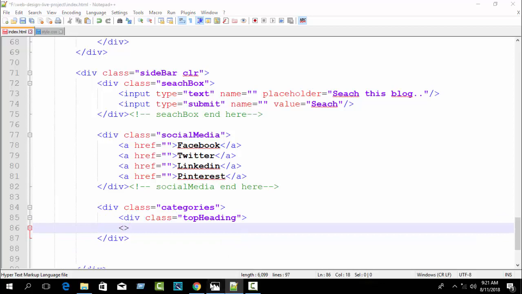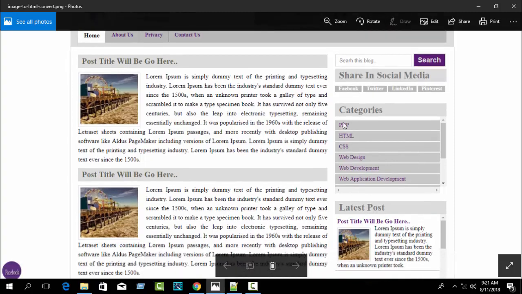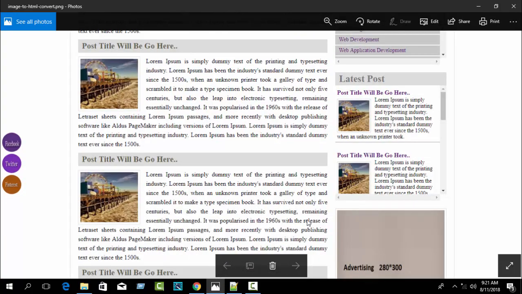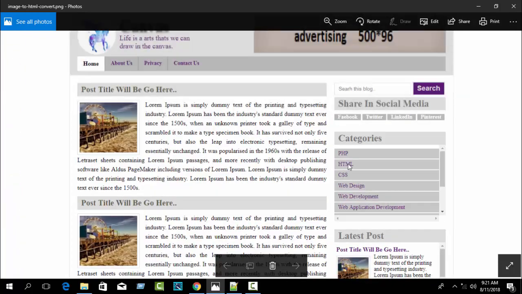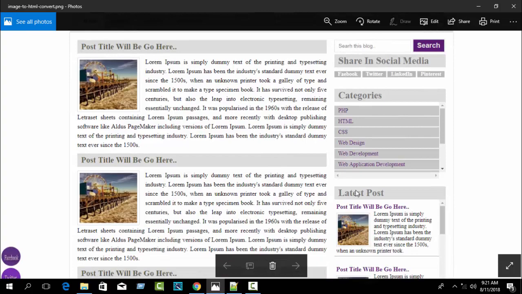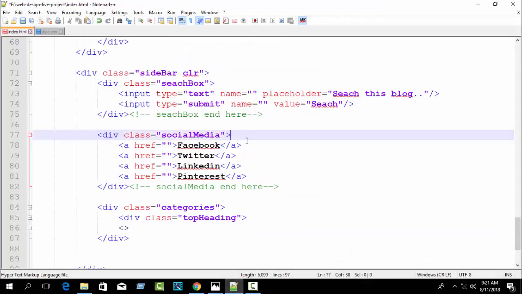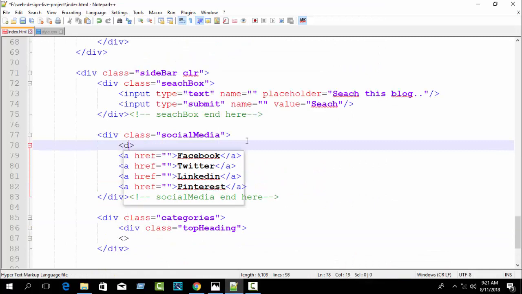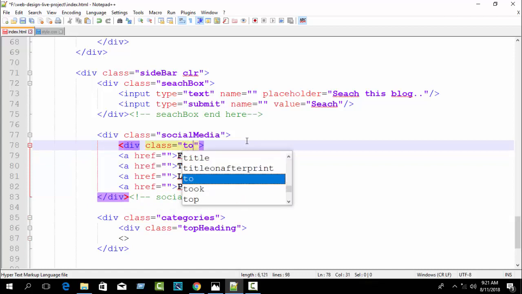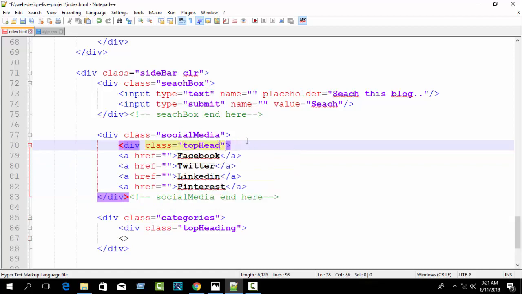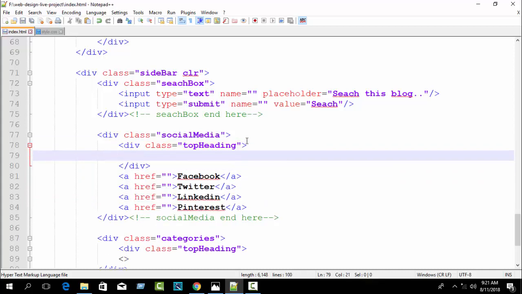You can see in our template it has sharing social media, categories, latest post and image, all of the same design. So we can use the same in our social media. We don't write it again, just here write a div class equal to top heading. Close the div.